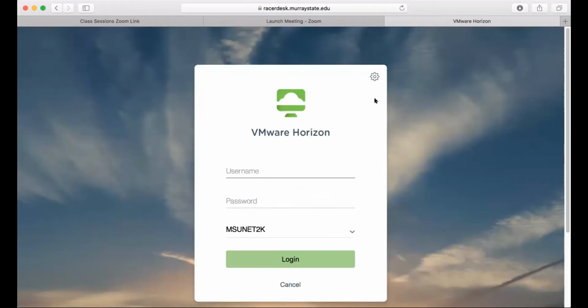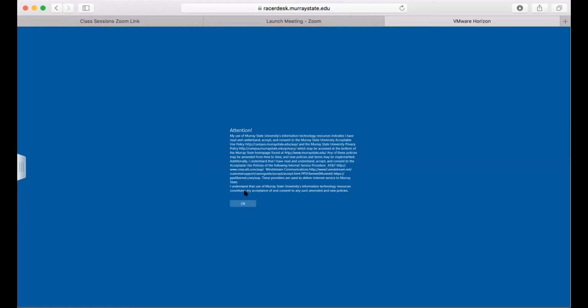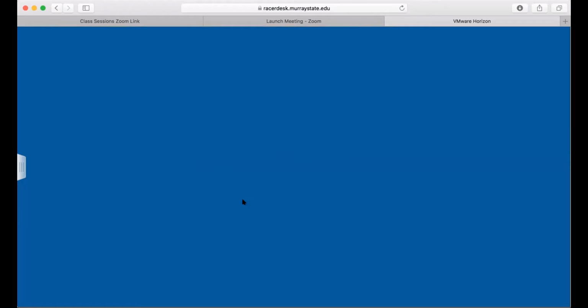Okay, then enter your username and password just like you would in the lab. And then click on Student Lab. So basically you're logging into our labs, right? So you can use the Microsoft Access installation through your browser, okay?